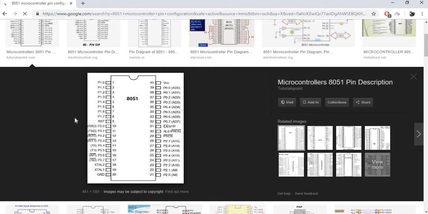Here you can see that this is a port of the microcontroller. Starting from here, this is port 1, P1.0, 1.1, and up to 1.7. You can use either port 1, 2, 0, or 3. It's up to you. I'm going to use port 1 of the microcontroller.